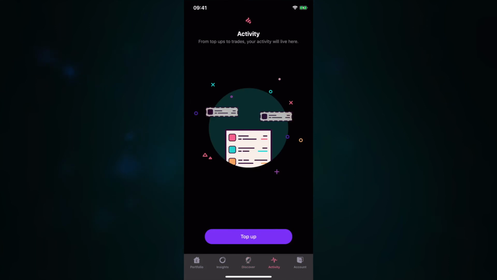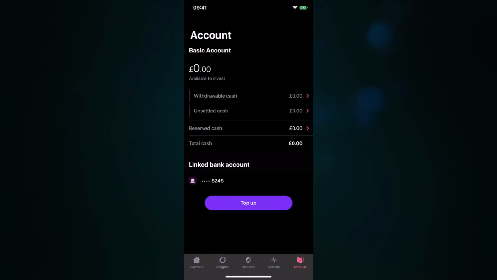So next on the list is the Activity tab. Now this Activity tab is basically a full history of all of the activity that you've done in the app, from buying shares, from free shares, from selling shares, and from funding your account. Now you can see here on the final tab, we can see the account. Now this is basically just an overview of how much money you have invested and how much money you have in your account that isn't invested. You can also see which bank account you have linked to your Freetrade account.